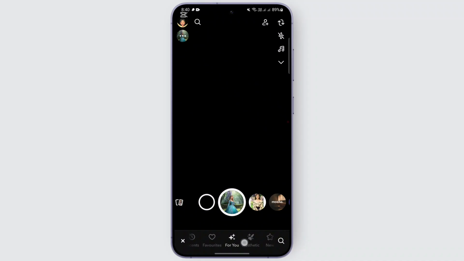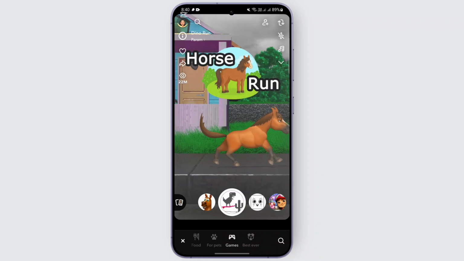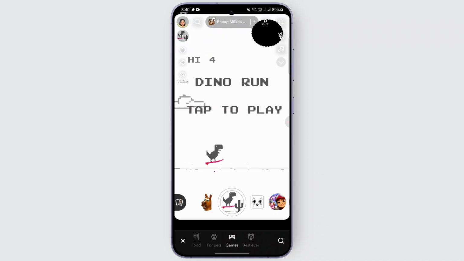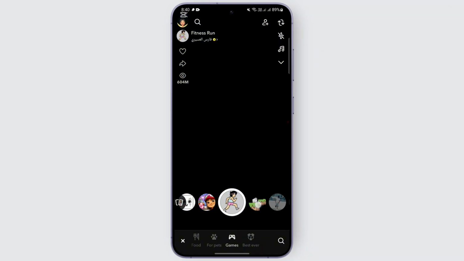So what you're going to do is swipe right from this section and look for the option called Games, which is the second last option like this. And when you do that, you should be finding games provided by Snapchat. For example, Dino Run, we even have Subway Surfers and other games available.